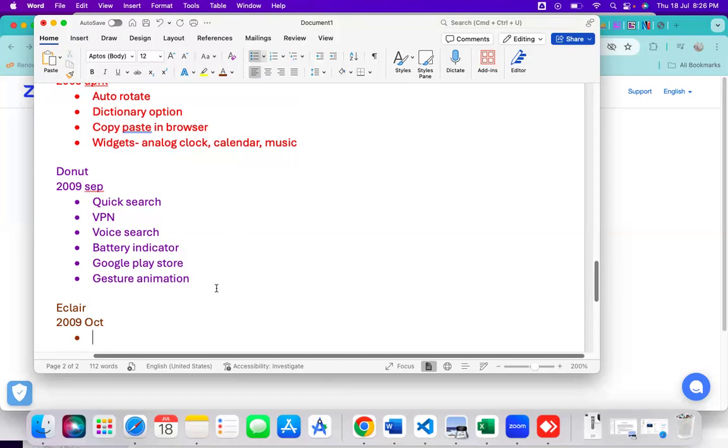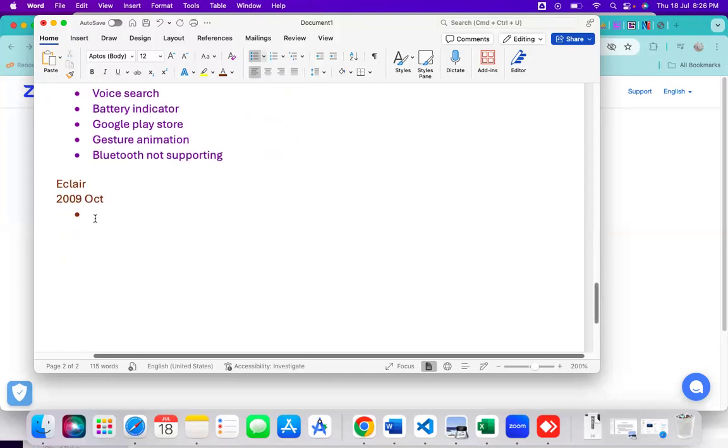In the first version, they got one drawback. That's why they released this. It is Bluetooth. Bluetooth was not supported in the earlier version. That is the drawback. So that's why this version was released quickly. So the first option here, Bluetooth issue resolved, right?